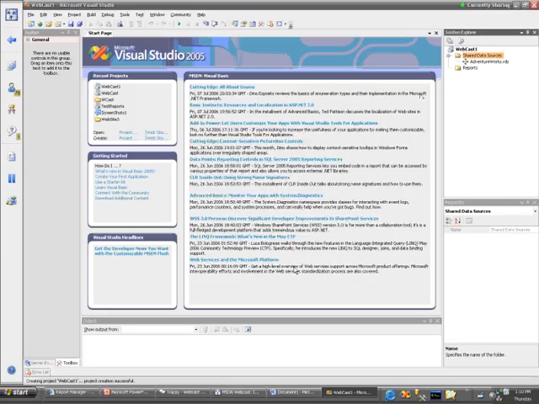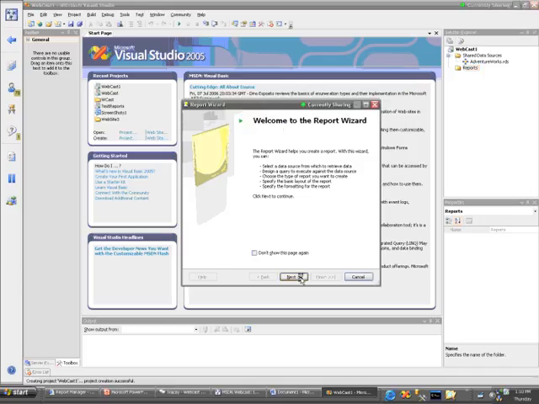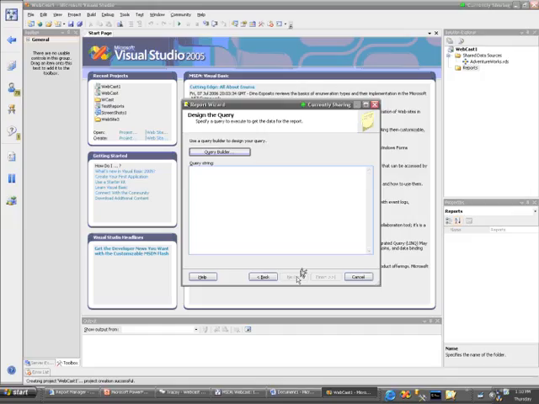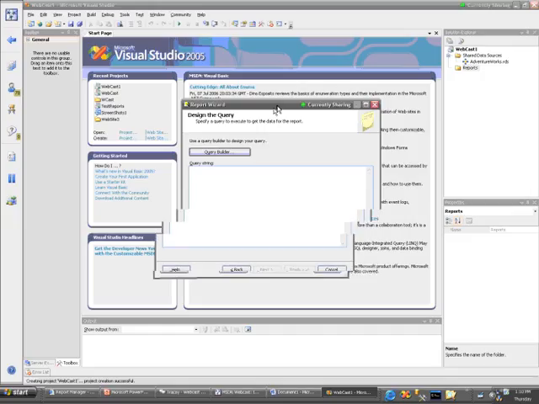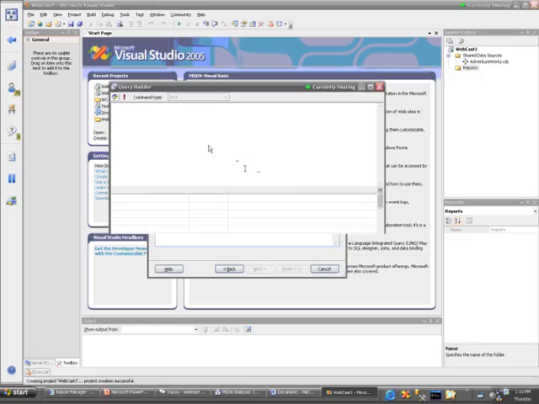I can go ahead here and add a new report item. I will use the data source that I just created. And now this is driving me through a wizard. A report wizard is helping me build the report. I'll go ahead and use the query builder.